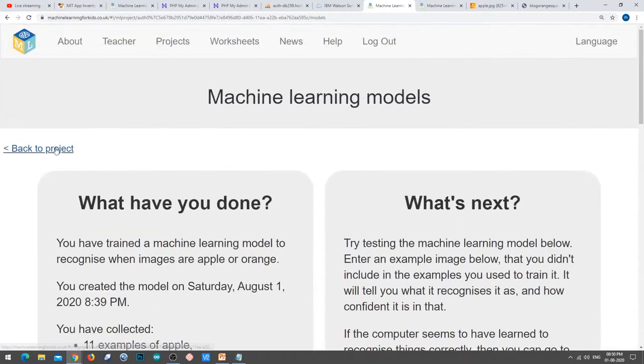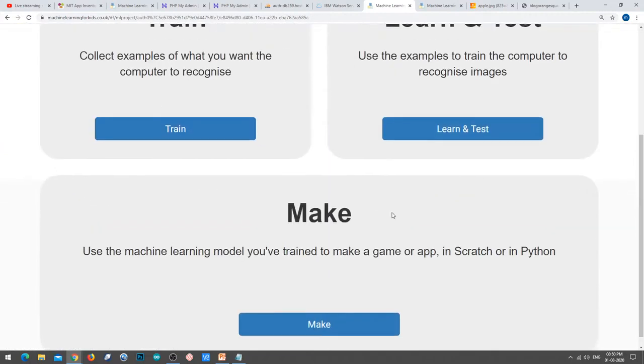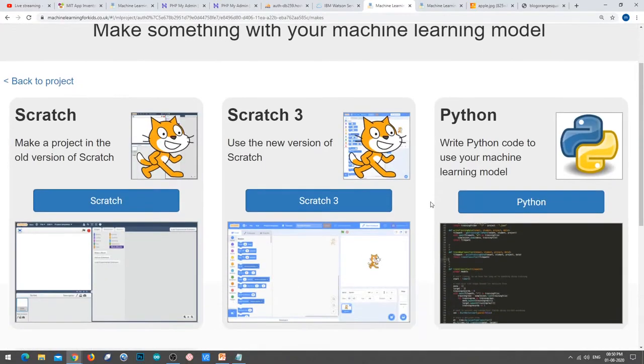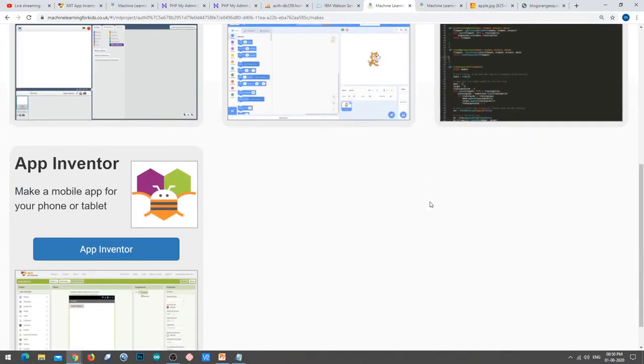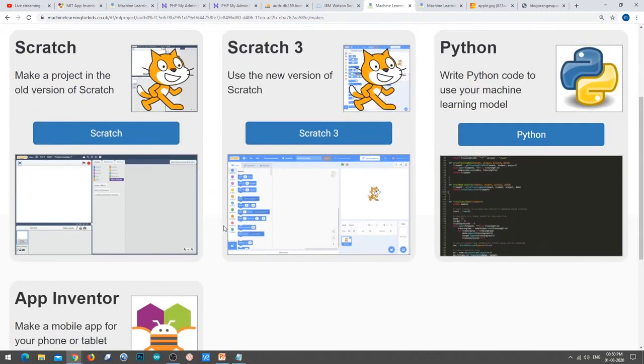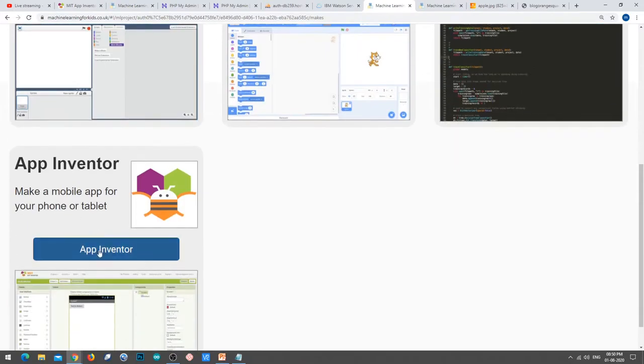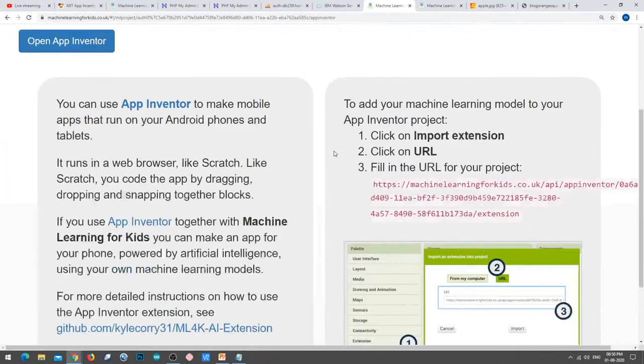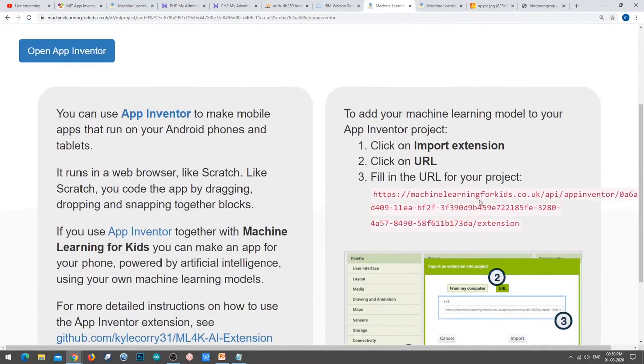So we should go back and go for the third step, which is make. Here you have to click on make. When you click on make, here we go, there is App Inventor. This is the option that is available, or you can go for Scratch platform, or Scratch 3 or Python. For us it is App Inventor. Let's click on this App Inventor. When you click on it, it will show one URL.